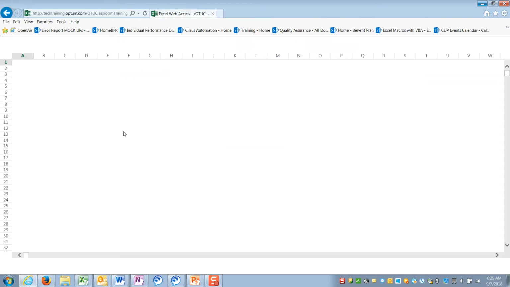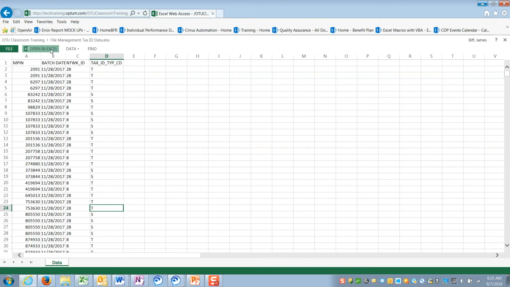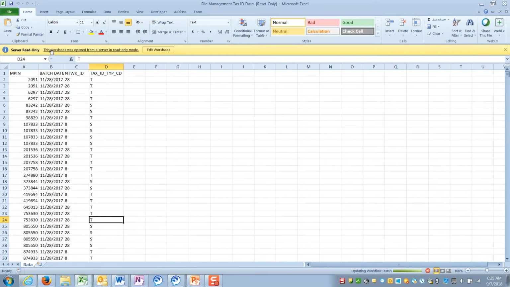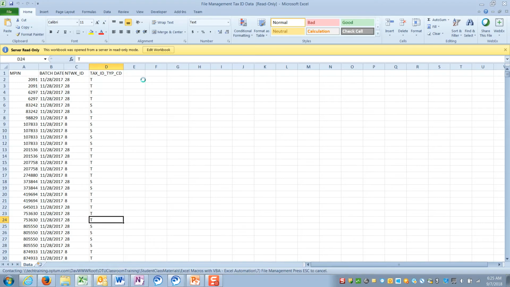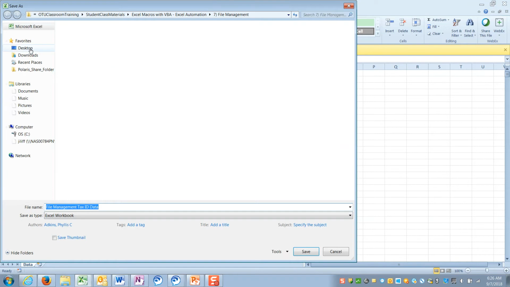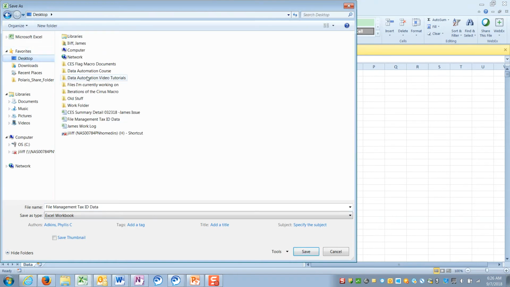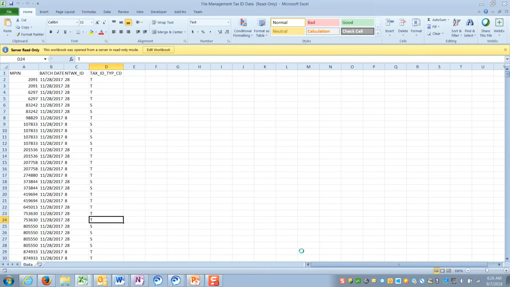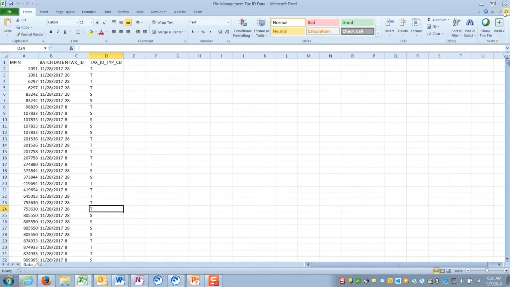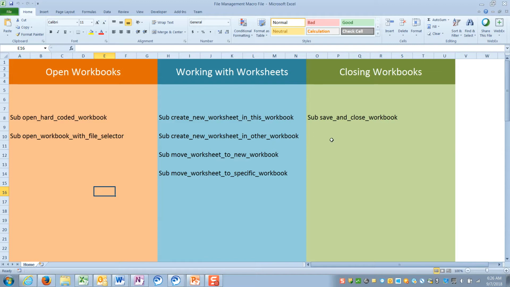So I'm going to go ahead and open this. I'm going to say open in Excel. And then I'm going to save it. So save as, desktop, data automation course, and save. Okay, now I'm going to close this workbook. Now you should also have this workbook up. This is called File Management Macro File.